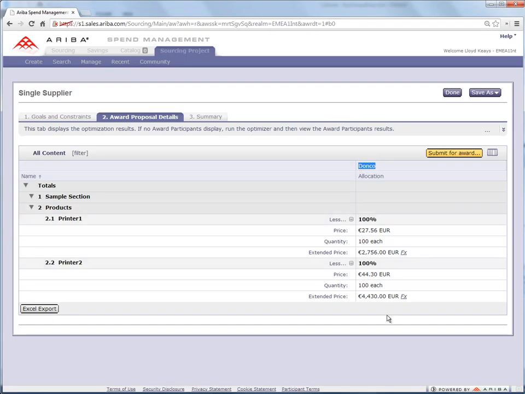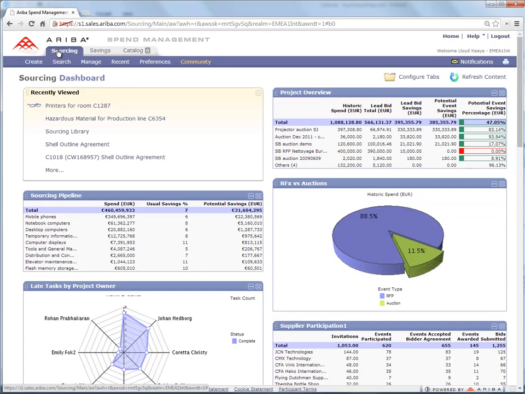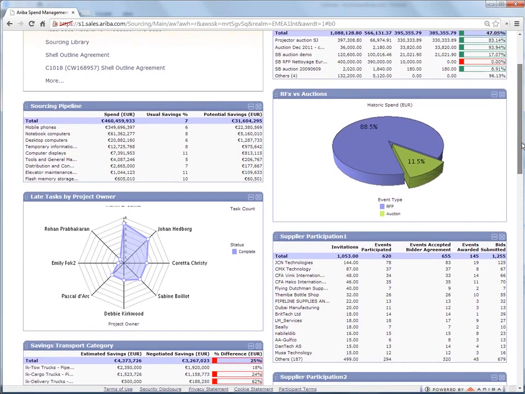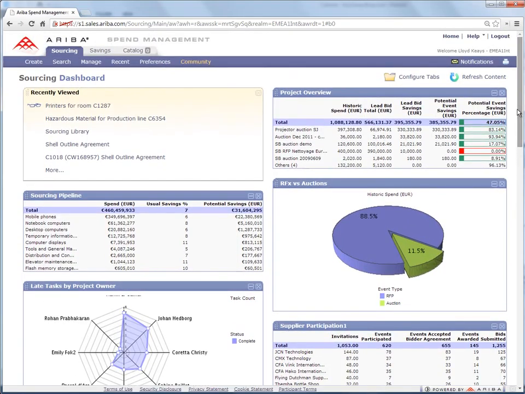And once it's awarded, you can even move this to a contract if you have the contract management module, and that will draft the contract. But let's focus on the sourcing piece. You get a dashboard where you see all your projects and some reporting around your activities. And you should have all the tools to be able to publish and manage tenders.